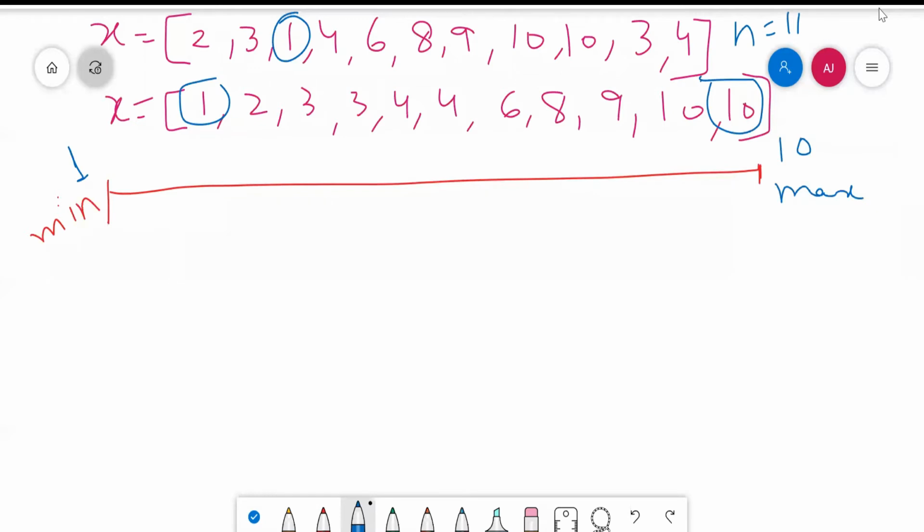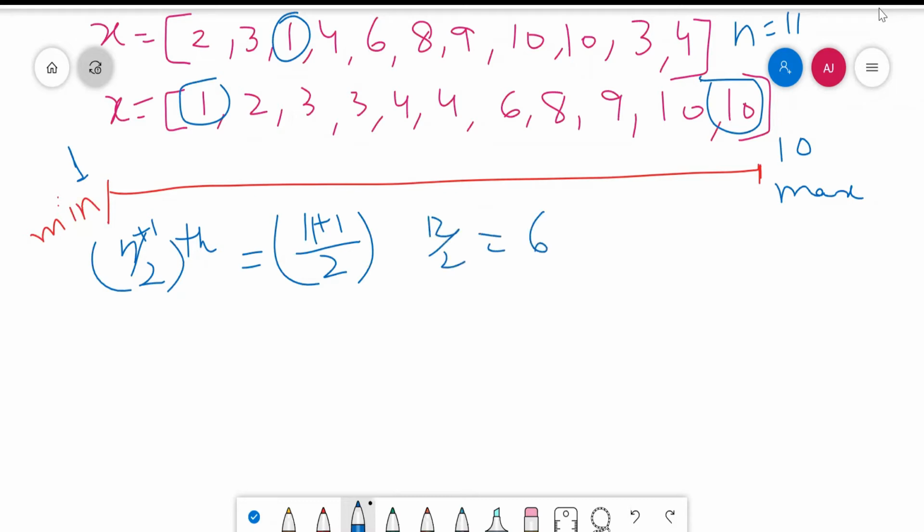What is n? n is 11. So (n plus 1) by 2, that is (11 plus 1) by 2, which is 12 by 2, that is the 6th term. So the 6th term is your median. What is the 6th term? 1, 2, 3, 4, 5, 6. So this is your median. Now we have to find the quartile. So this is the range in which we have to find the quartile.